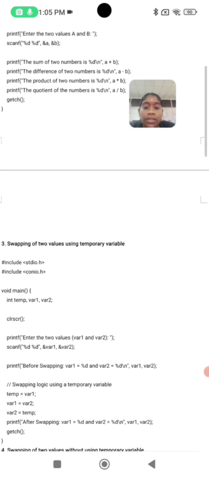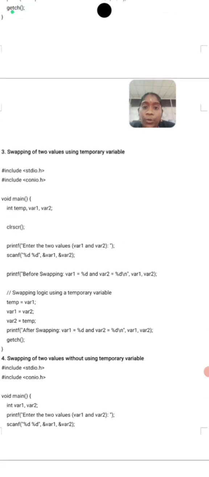Okay. Then the next program is swapping of two values using a temporary variable. Swapping is nothing but we want to swap the two numbers. If a is equal to 2 and b is equal to 3, after swapping we want to get a is equal to 3 and b is equal to 2. For that we use temporary is equal to variable 1, variable 1 is equal to variable 2, and variable 2 is equal to temporary. That is the logic for the swapping operation.